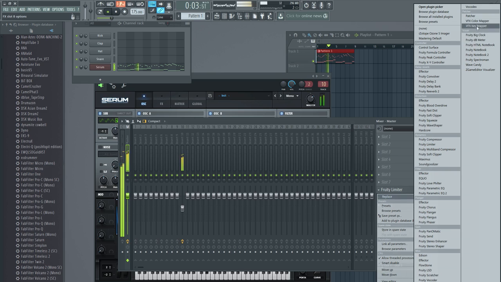I think at this point I'm trying to remember how I even use FL12. I'm still used to FL11 a little bit. In FL12, they changed the way effects are found and added. To be honest, I'm not a fan of the changes, but I'm getting used to them.